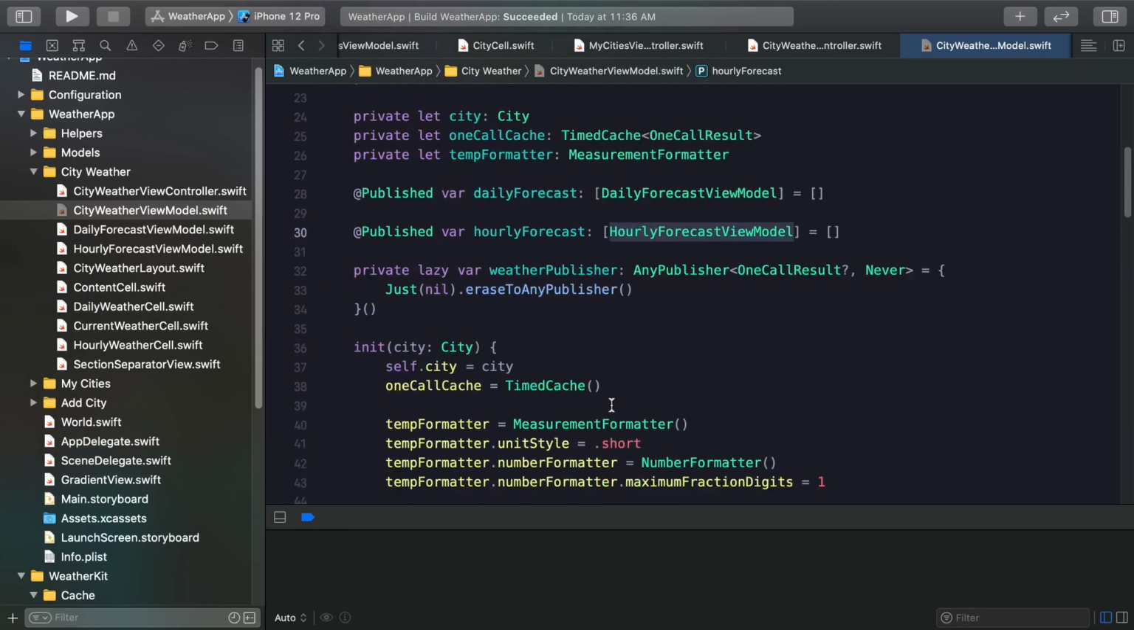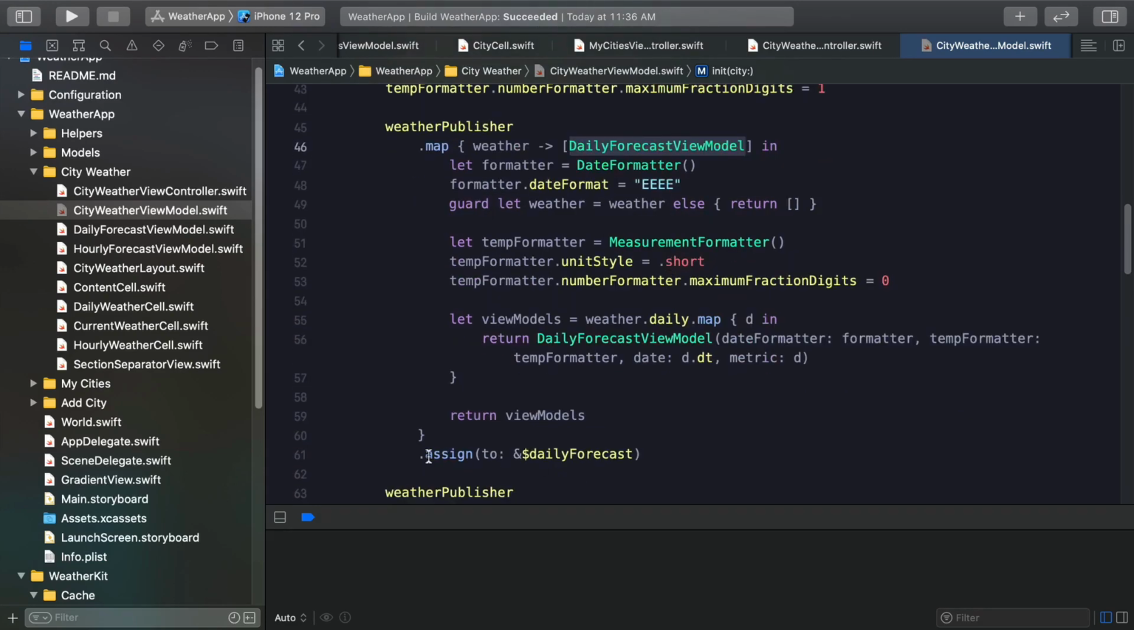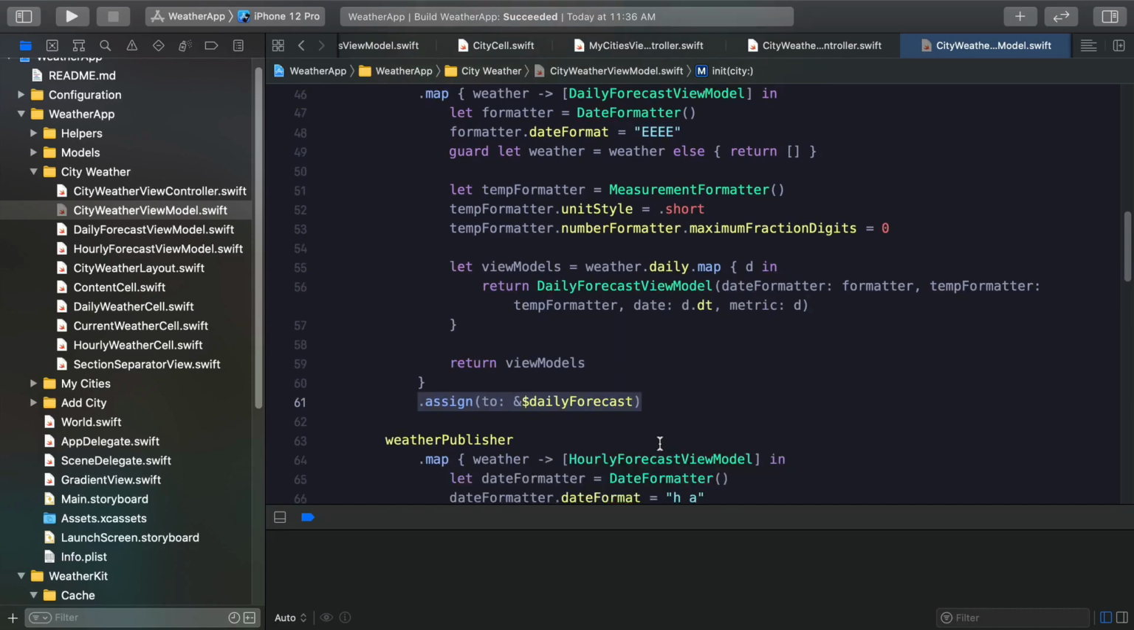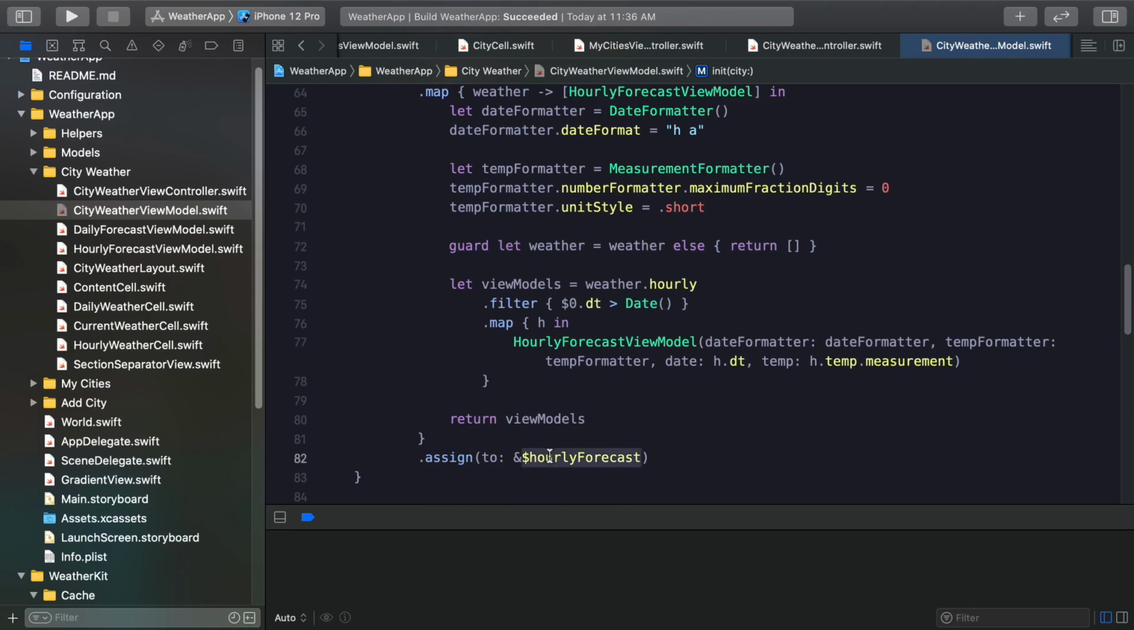So if we look in the initializer for this view model, it's taking the weather publisher, and it's going to map that to create all of these daily forecast view models, and then assign that to that publisher. Then we have the same thing here for the hourly one, and that one will assign to the hourly forecast. So I encourage you to pause the video and take a look and see if you can make sense of how all this is structured. We've got one publisher driving all of this information, and we're exposing all of it as separate publishers so we can subscribe to it as needed.